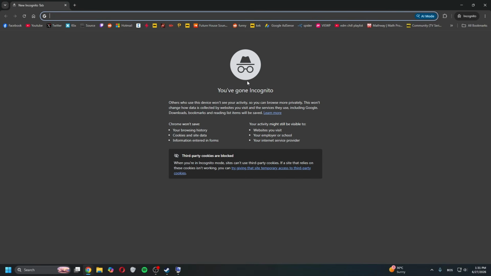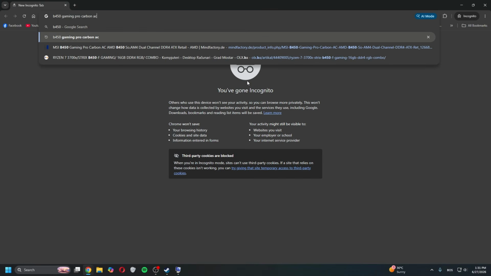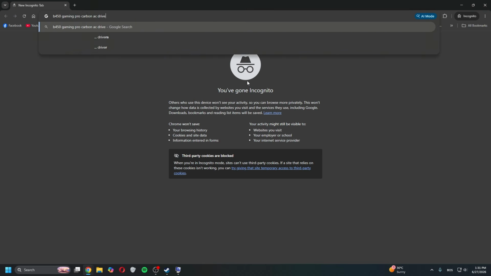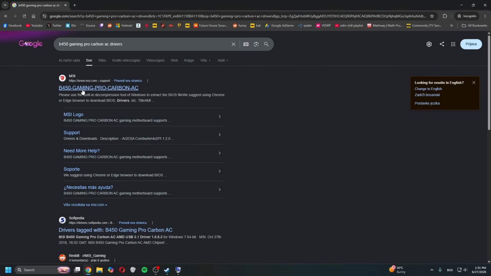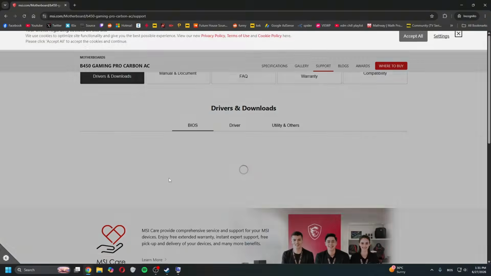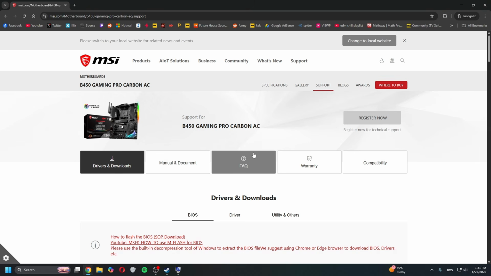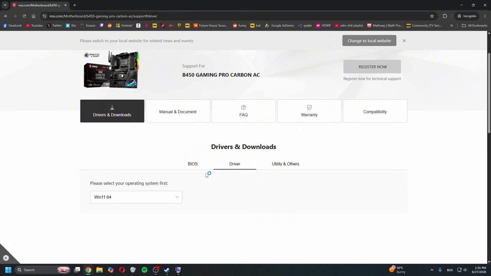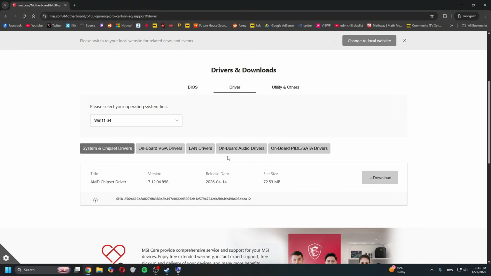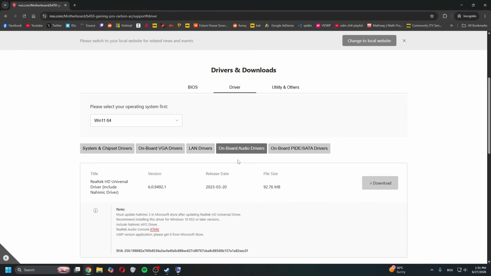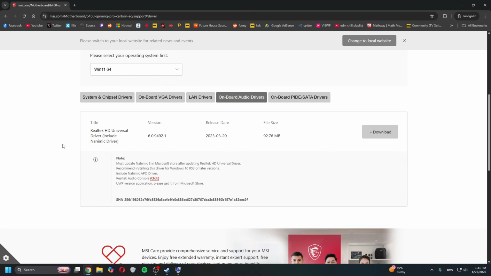You want to open a new Chrome tab and type in B450 Gaming Pro and then drivers. And you want to click the first link, whatever it says there. Once you're on the manufacturer website, you want to go to Support, Drivers and Downloads. Now click on Drivers and find here Onboard Audio, and then find the latest audio driver for your motherboard and download it and simply install it.